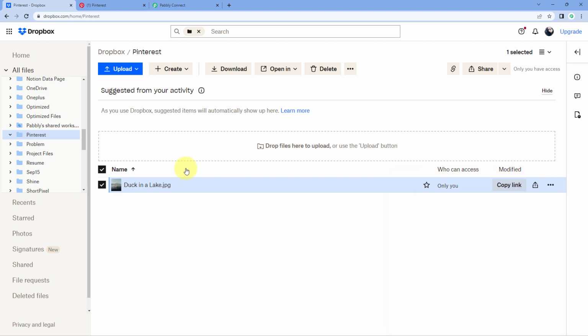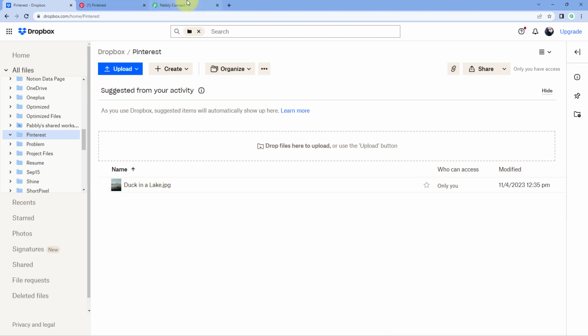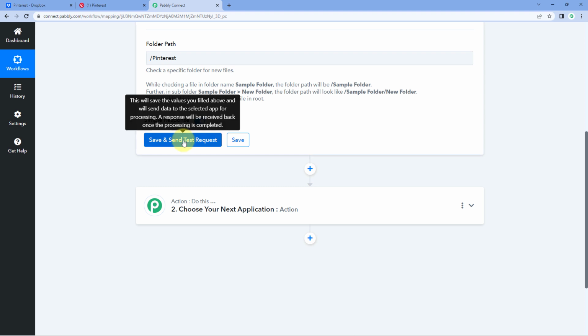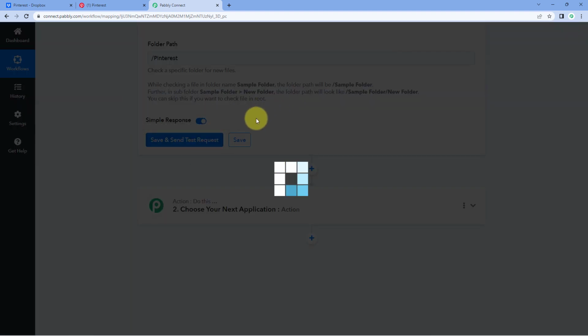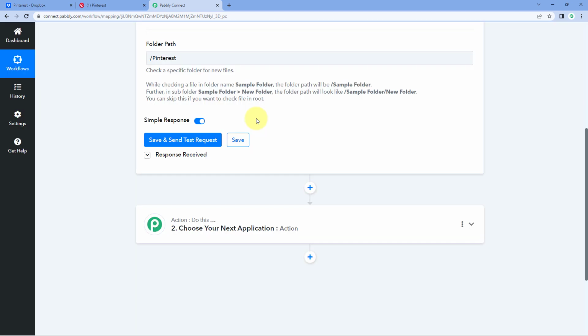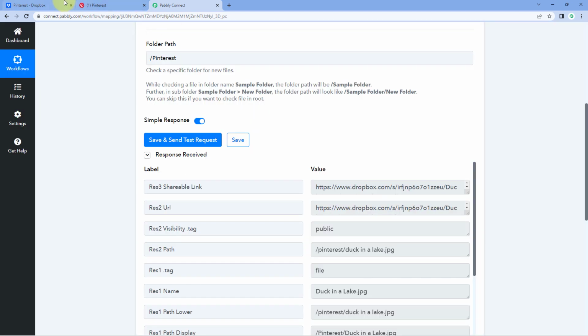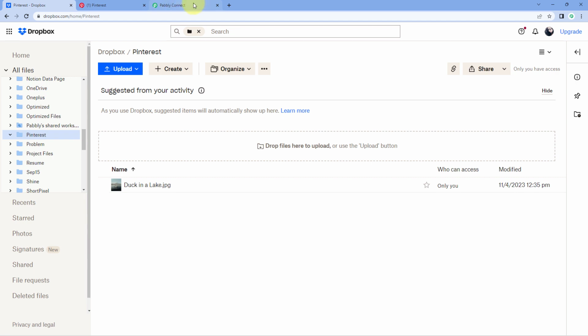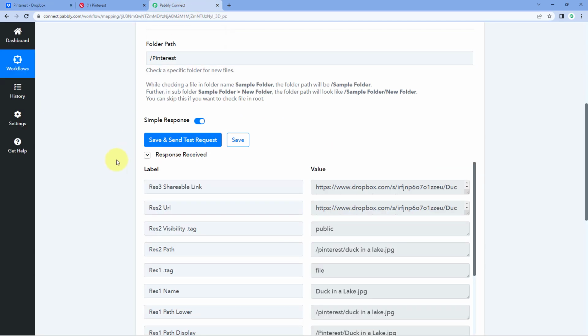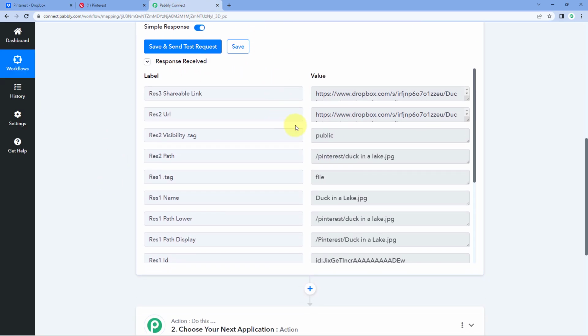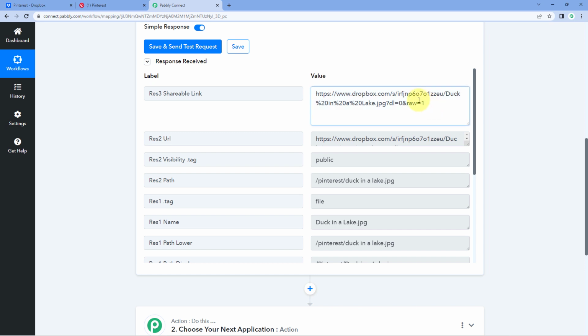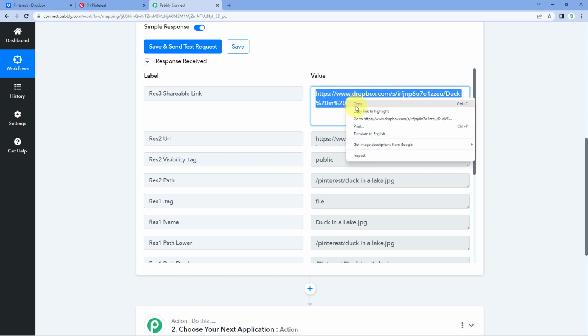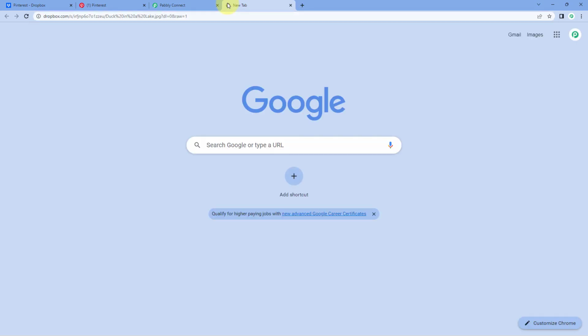And here it is. After uploading this particular file, let's get back to Pabbly Connect and click on Save and Send Test Request. Now after clicking on Save and Send Test Request, here we will see the details of the same image which we have just uploaded. The details of the most recent image uploaded in Dropbox will be received inside Pabbly Connect. And here in Pabbly Connect's trigger window, you can see that we have received the response. In this response, you can see the shareable link of this image. We will just copy this link and paste it in a new tab.